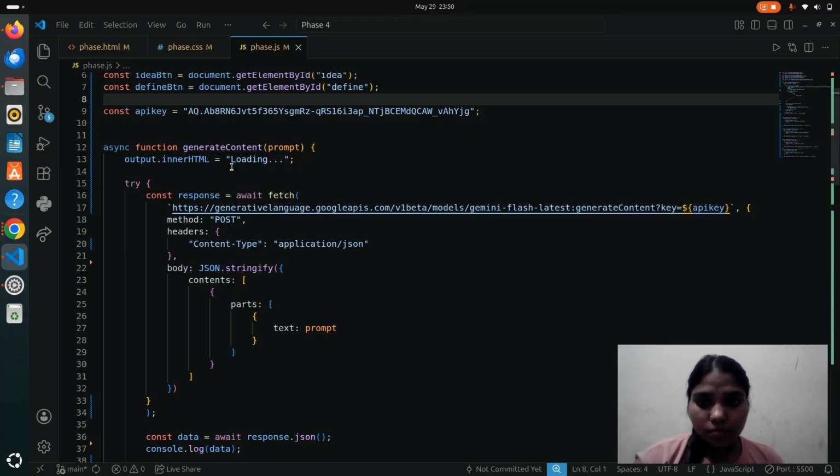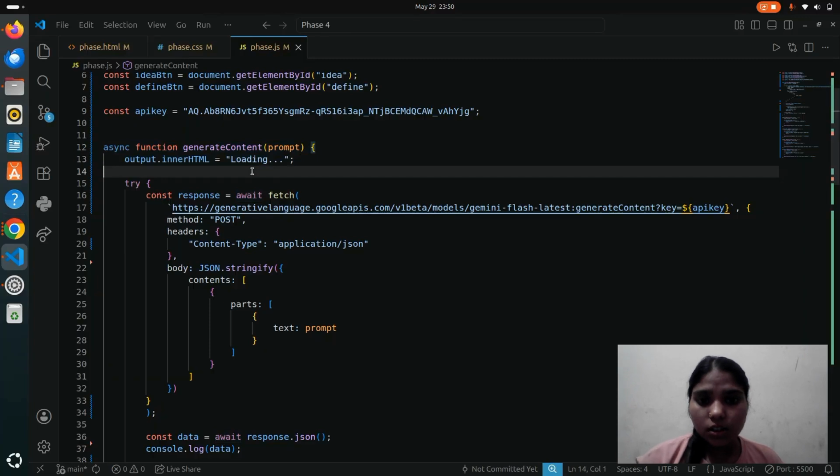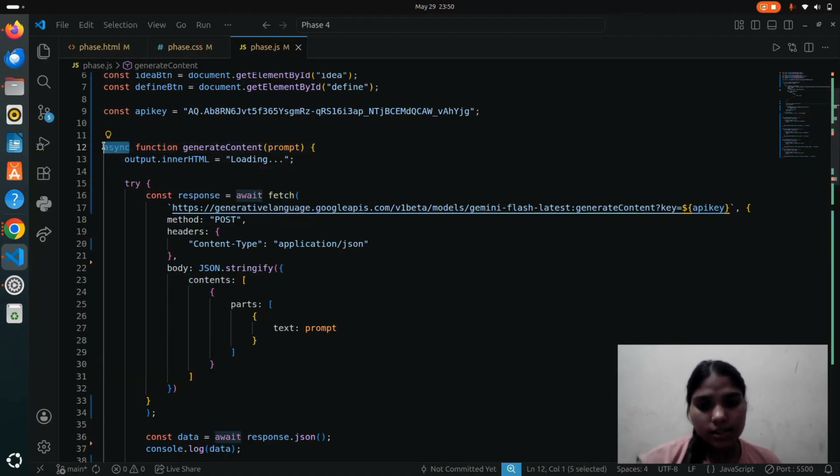Now moving forward to our code. I write async function generate here. The async function generate takes a prompt. This function is responsible for generating the AI response. So what is the meaning of async? Async means the function works asynchronously, because internet requests take time.